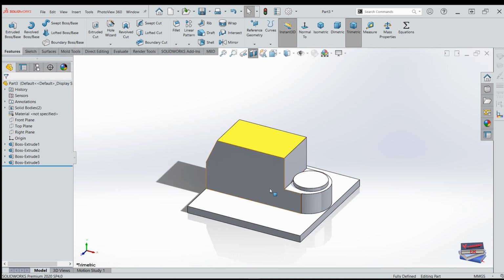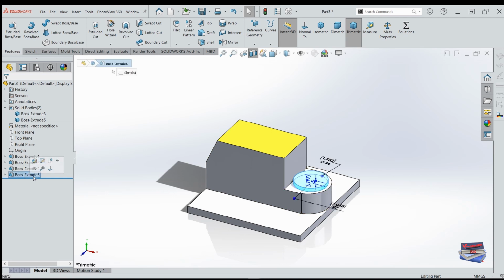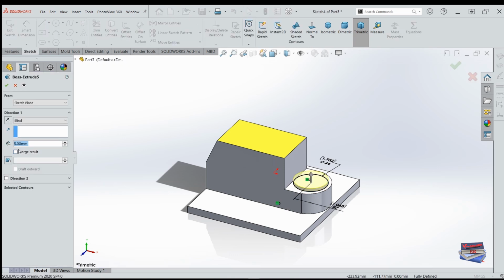because if you are going to machine this part, this is one separate entity. As you can see here, there's two bodies, one and two. You don't need that if you're going to machine this part. So what I'm going to do, I'm going to go back to boss extrude 5, edit feature, select back merge, and it won't work.